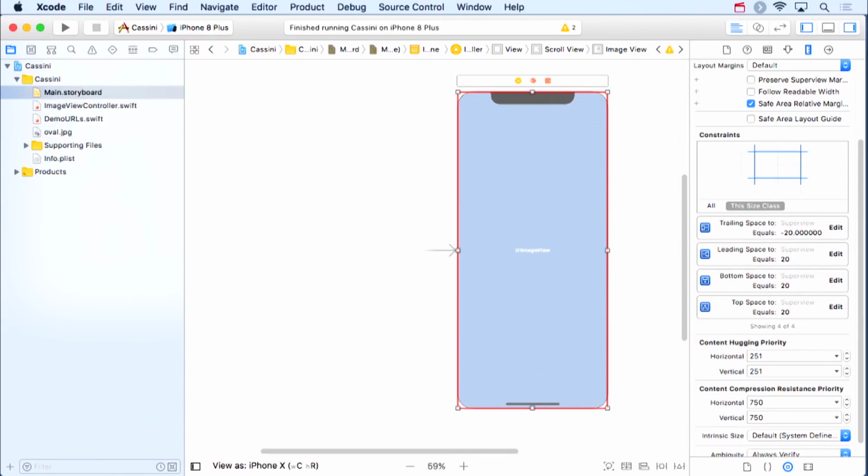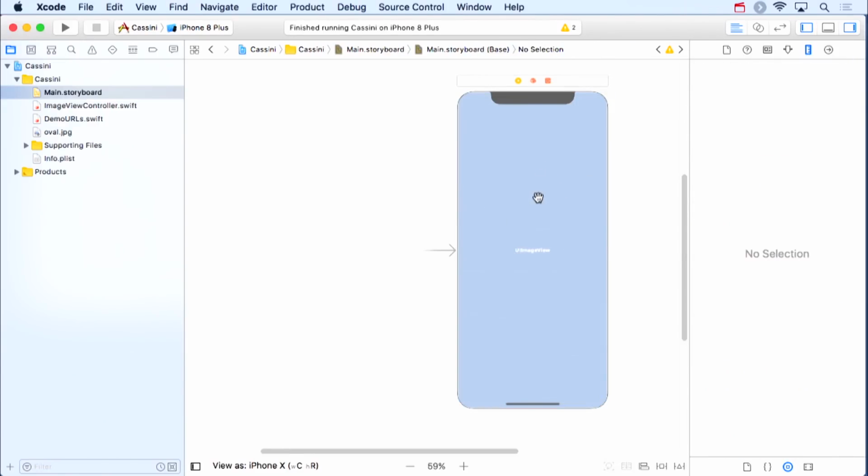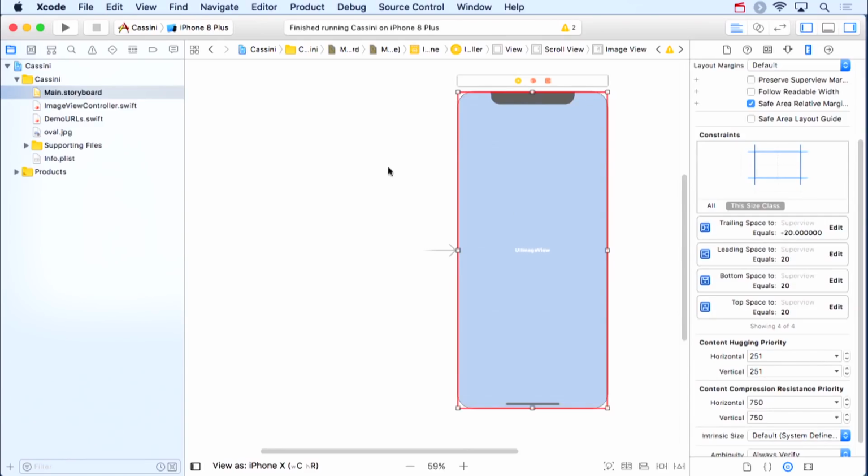Now, the thing here is the scroll view itself is not tied to its edges. I resized it, but there are no constraints. So I'm going to tie it to the edges in the same way that I did the other one. How do I choose the scroll view though? When I click here, I keep getting the image view. Can anyone think of a way we could choose this?